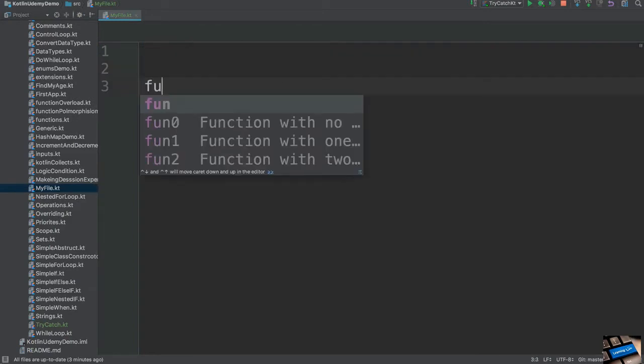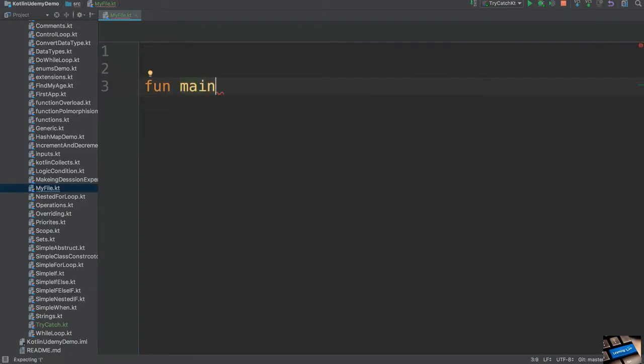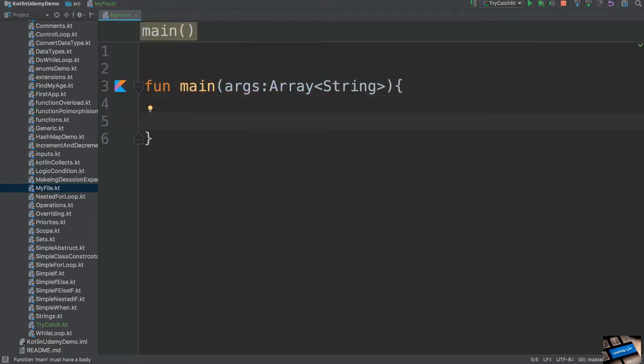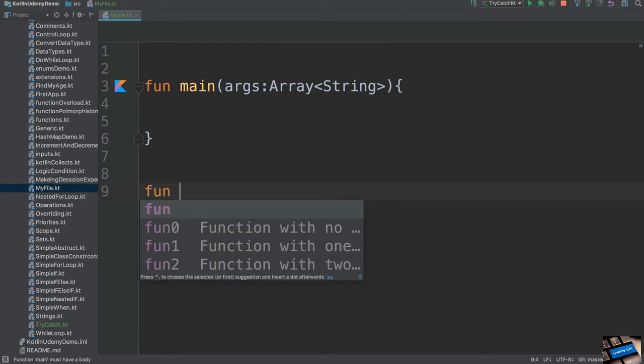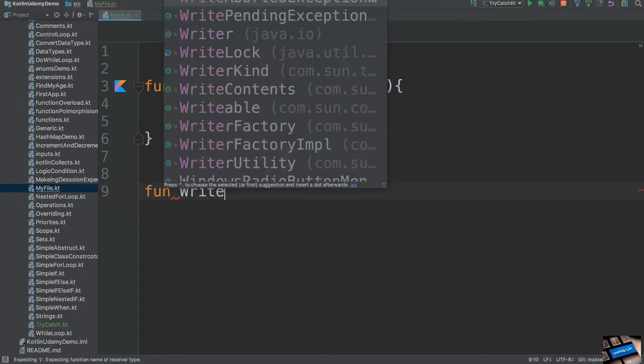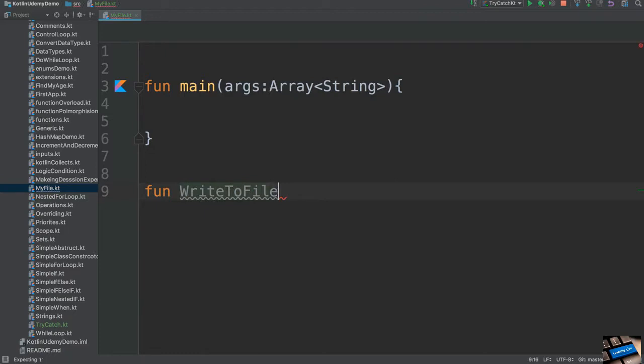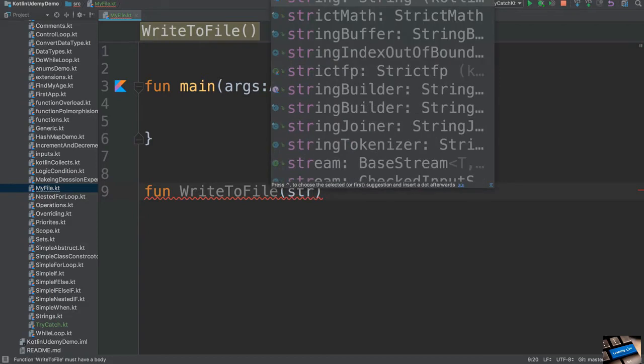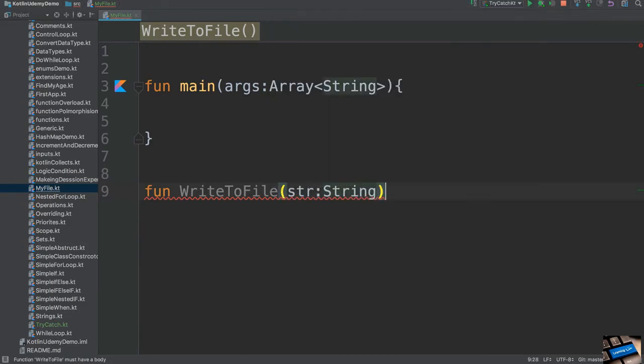So basically I will start by typing main, and this main will start with args, which should be an array of strings, because I expect to have some string as input. Cool, this is my main function. So think about you have a function for writing something. I have a function, named writeToFile, and I expect this function to have an input which is a string. str should be String. I don't expect to return any value for now.